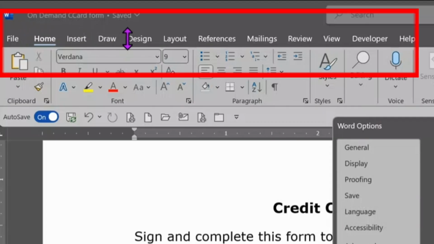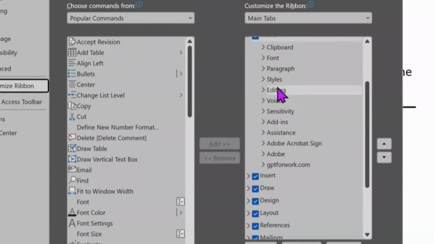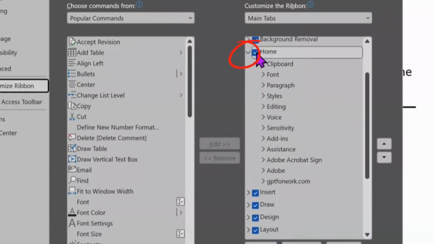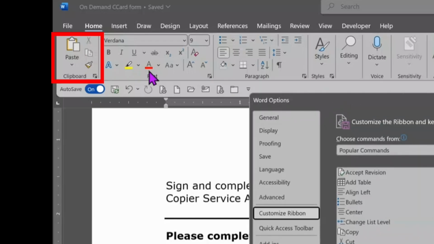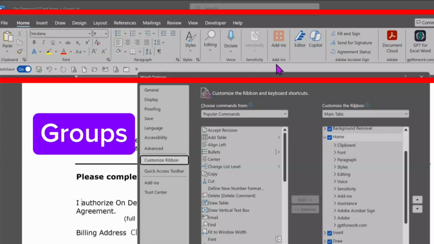And if you look up here, here they are. Now, you might not have the draw tab either, but while we're here, we'll turn that on as well. But check it out. If you go to the home tab and you hit that little arrow to drop down the home tab, you'll see your groups. So you have the clipboard group, the font group, paragraph group, styles group, right? So you'll see your different groups as well underneath each tab.